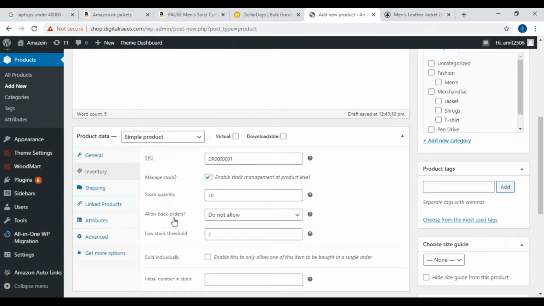Allow back orders. So what are back orders? If I am having 10 in stock, but I want people to purchase more than 10 items, that becomes your back order. It means if I am not having the stock, still I am allowing people to purchase the product so that I can fulfill it at a later stage.